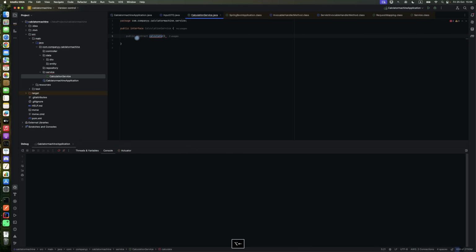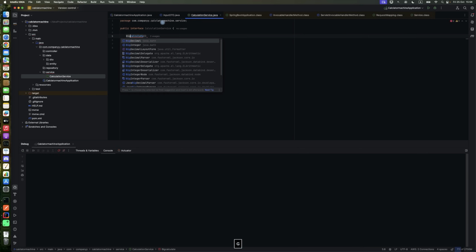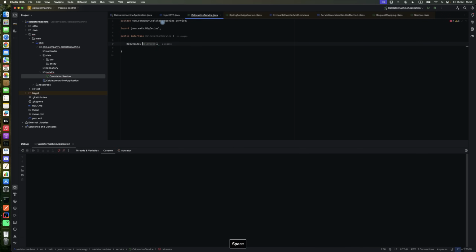See, the IDE tells us they're not mandatory, so we delete them. Calculate. The return type will be BigDecimal. We will accept the input, the number, for now. Only the number.